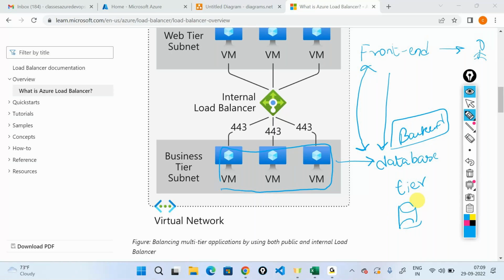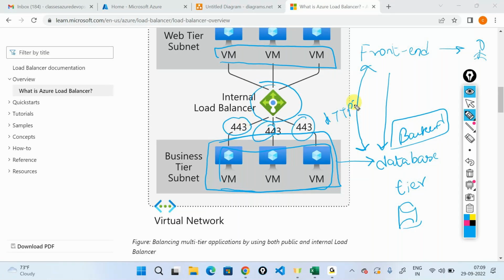And in case I want to make sure that there are multiple instances of the databases, we can go ahead and create 3 different databases out here, and we can put an internal load balancer. And when putting an internal load balancer, I can tell that only requests from these machines are accepted over a port called 443, HTTPS. This is how we can segregate.